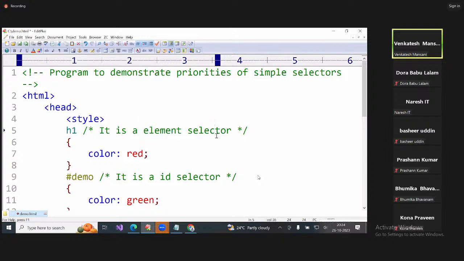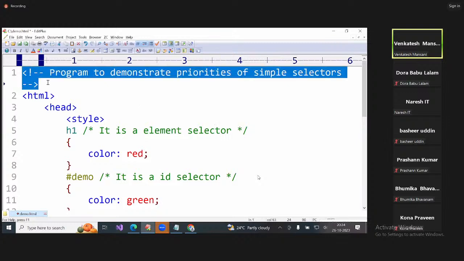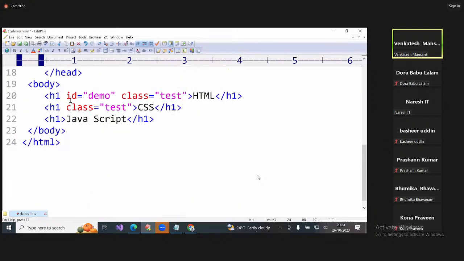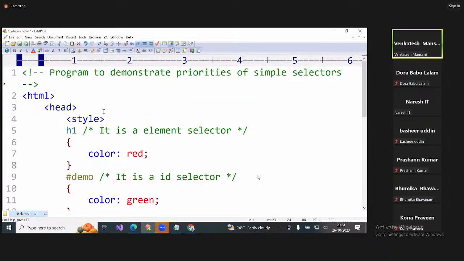Suppose after 1 week you open this program. What purpose you wrote this program for, you have to see the complete code. Instead of that, seeing this line, you'll understand, no? This program I wrote for priorities of simple selectors. Seeing that line only you'll understand. Otherwise, you have to see the complete code, execute this program, and then only you may understand what purpose you wrote it. But if you write comments, after 1 week also open, after 1 year also open, seeing that line only you'll understand.